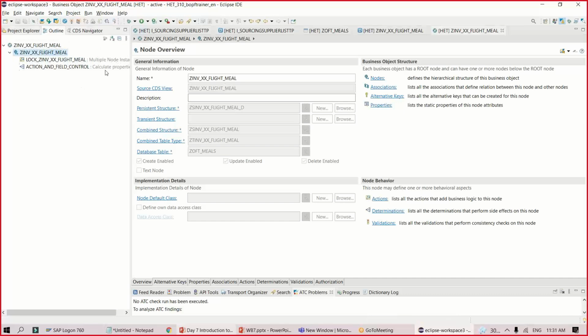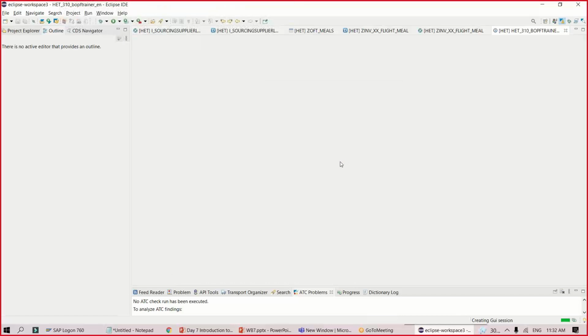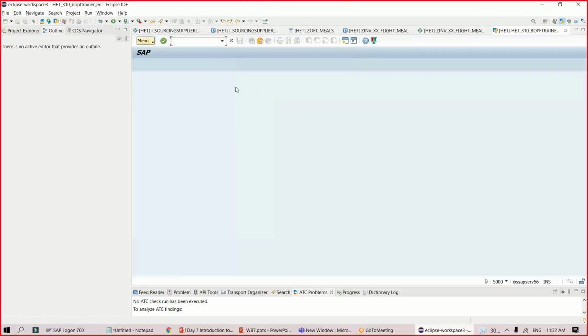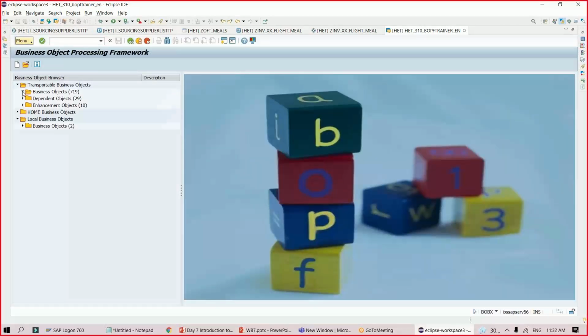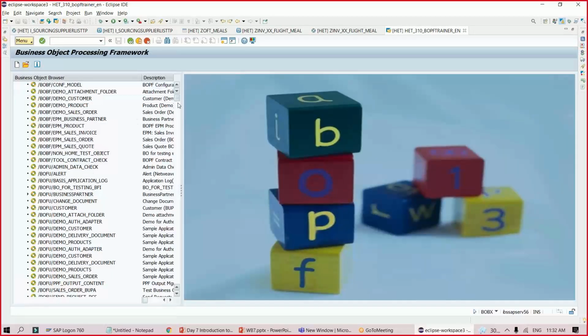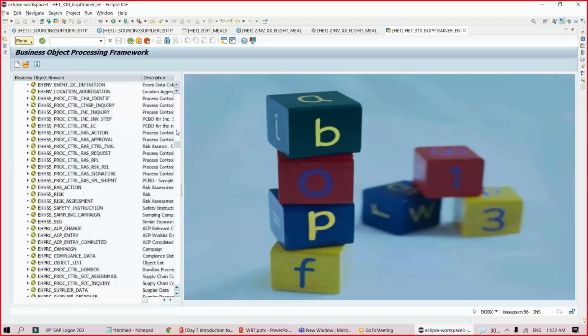Now you can also take the BO name and go back to the classical GUI world. I can go to the classical GUI, Control 6, and go to the classical GUI transaction BOBX, which I showed you today. This is the old transaction code. And now here you can just check business objects, come down, or I will just search.